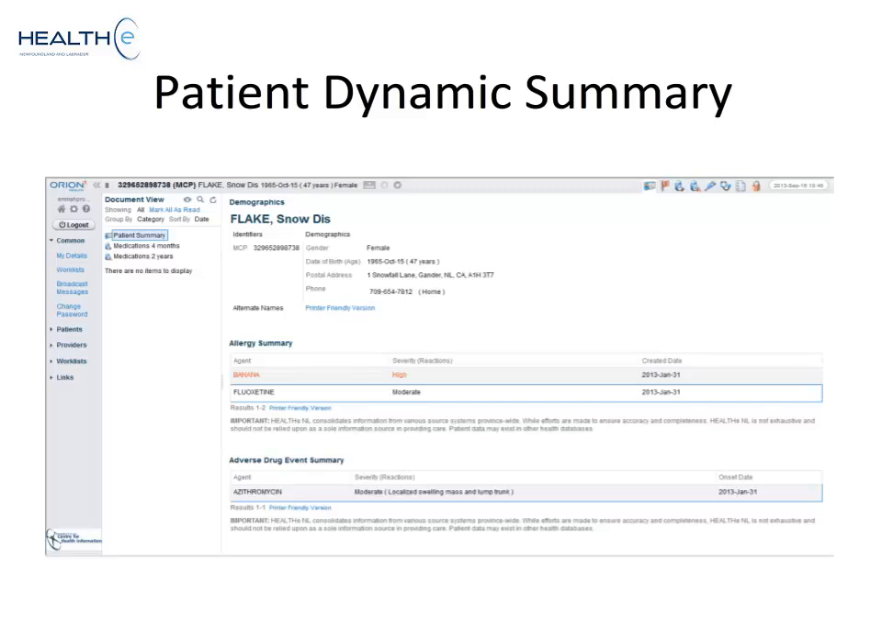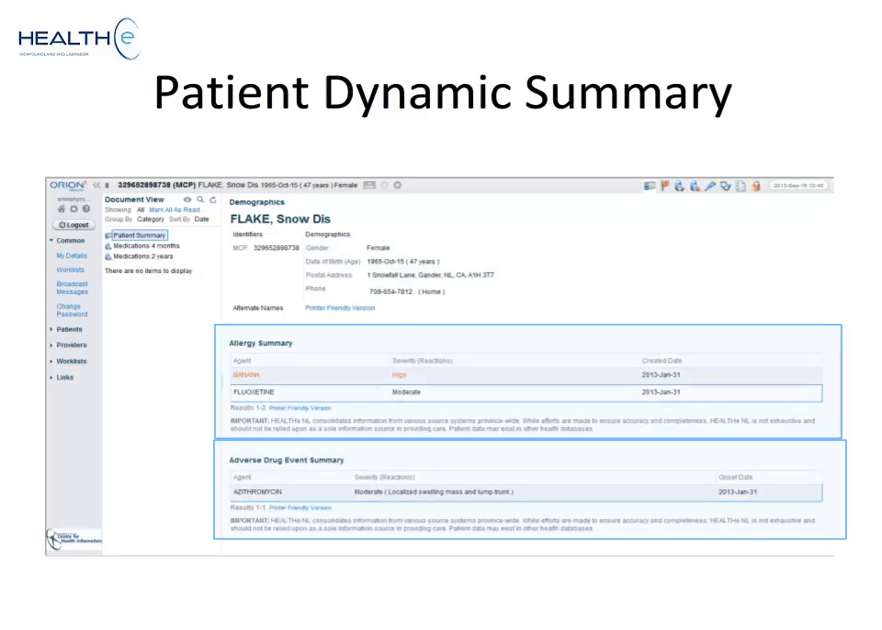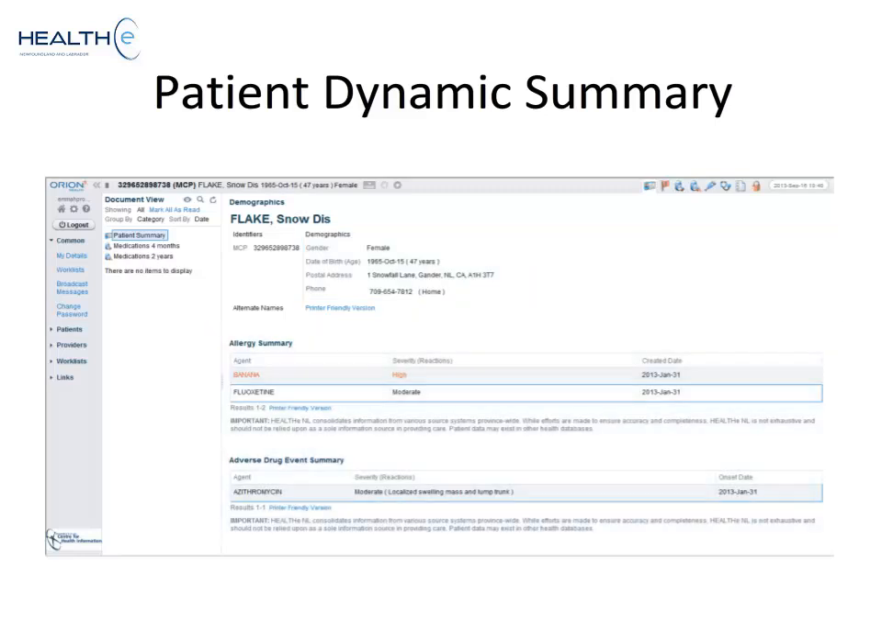This information includes healthcare number. Currently MCP is the only available healthcare number. Demographic information including gender, date of birth, address, and phone numbers. A summary of allergies and adverse drug events. And a link to the 4-month and 2-year medication summaries.